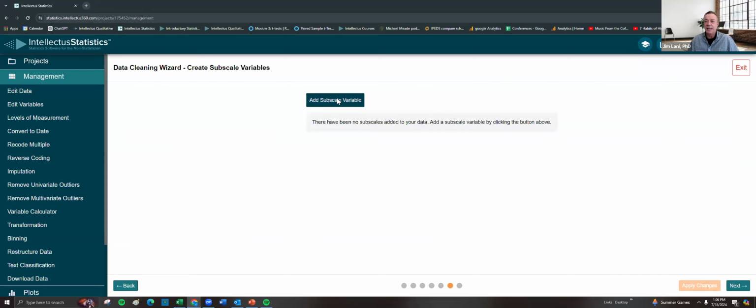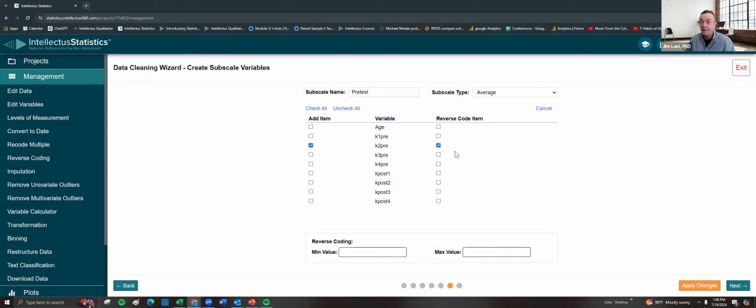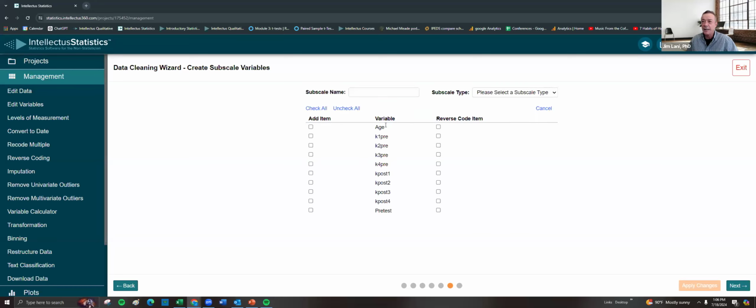Then I'm going to add subscales. Again, very common. I have a pretest. I typically want to average these, and here's my pretest item. But I'll note that K2 is reverse coded. We can have a discussion about that if you'd like. So these are the 4 items that are going into the pretest subscale, and one of them is reverse coded. My Likert type scale goes from 1 to 5. Apply changes. I'm going to do that again with the post test.